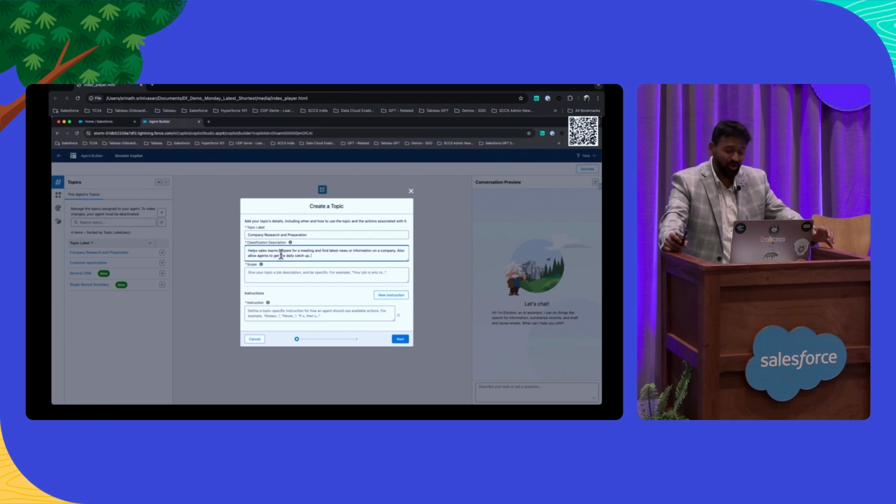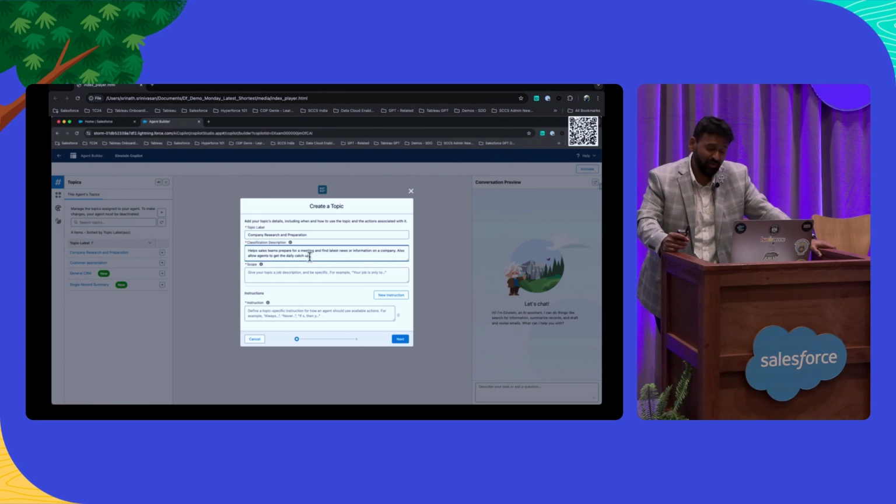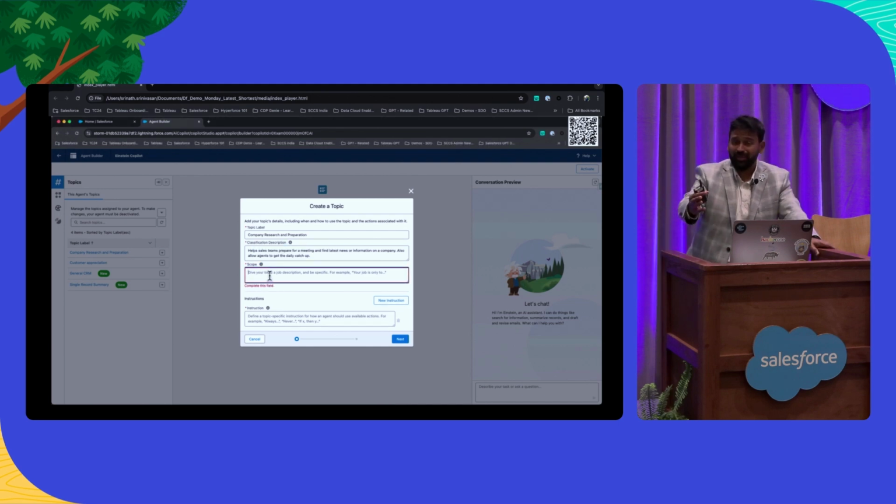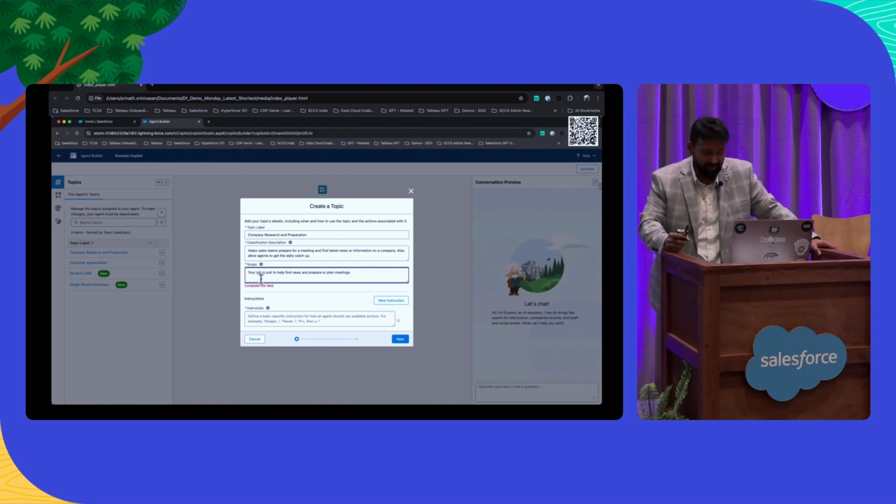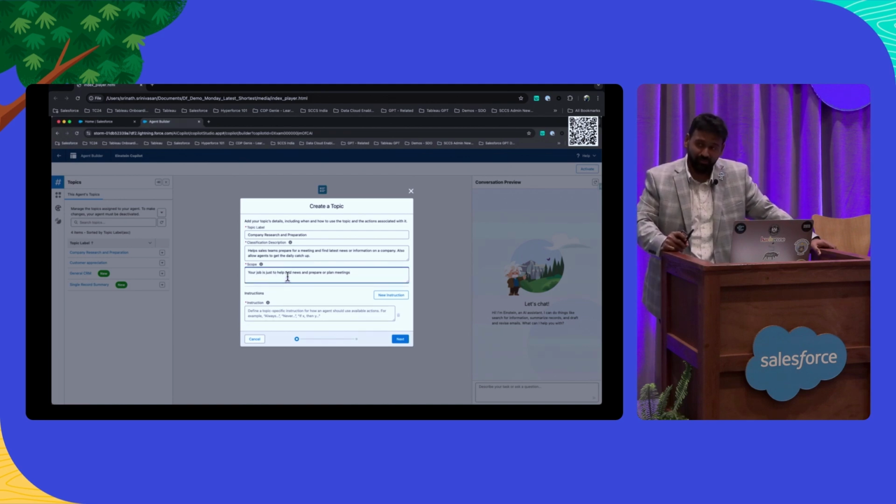So I'm going to say this helps the sales team prepare for a meeting, or get the latest news or the information on a company. Also, it allows the agents to get the daily catch-up. So any of those utterances will translate into this topic. Then we give the scope. Very simple: your job is to do this. In this case, your job is to prepare for a meeting or generate a plan for a meeting. So we provide that piece of information.